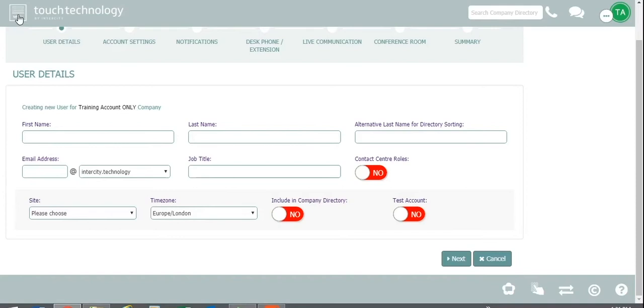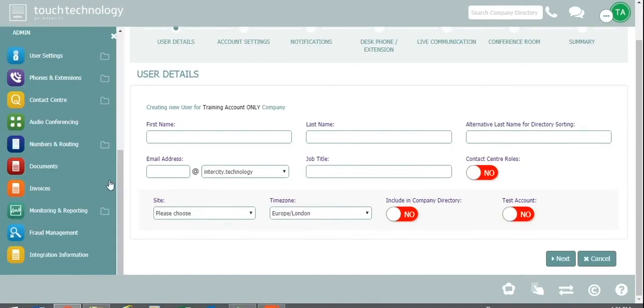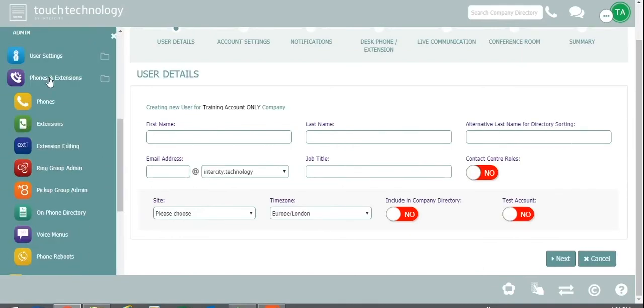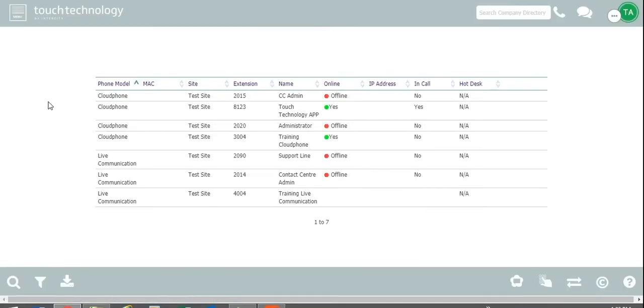From here, we'll go to our next section, which is phones and extensions. In the phones page, we'll provide you with information about all the endpoints on your platform.